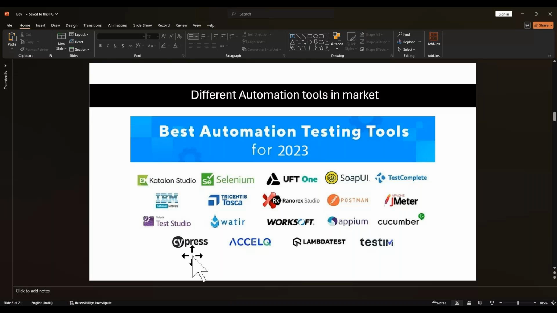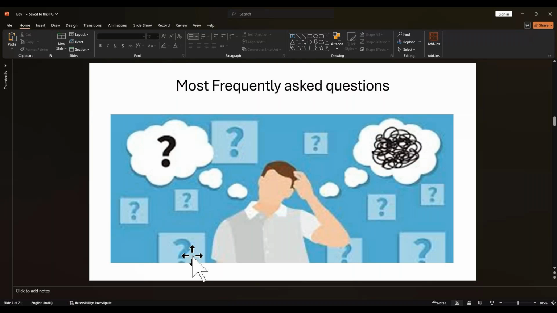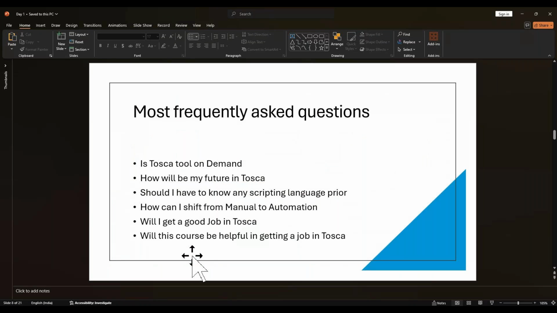So why do we automate? To make a manual tester's life easy. I get most of the frequently asked questions before I jump onto the session. Is Tosca tool in demand? How will my future be if I learn Tosca? Should I know any scripting language prior? Can I shift from manual to automation? These are most of the questions, even when they ping me personally. I would want to cover them in the class itself so that everyone will be cleared.